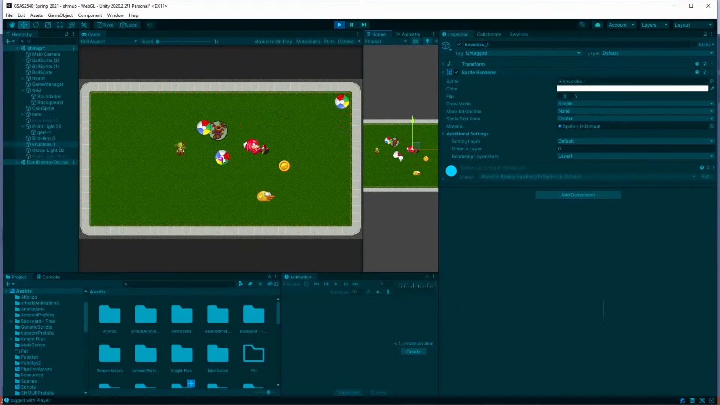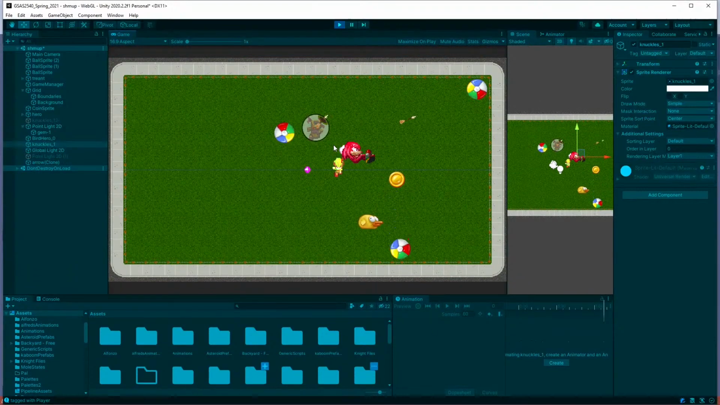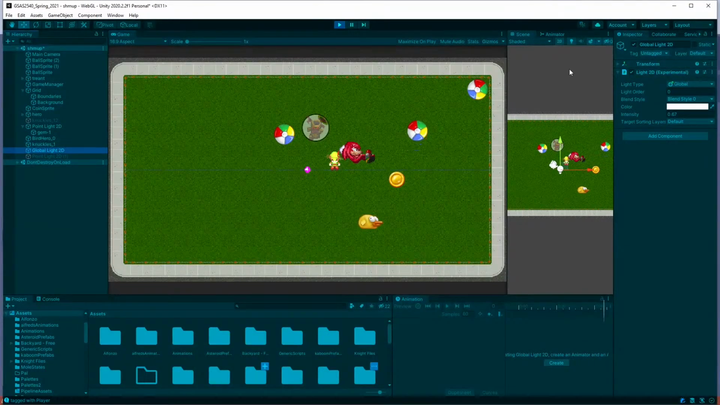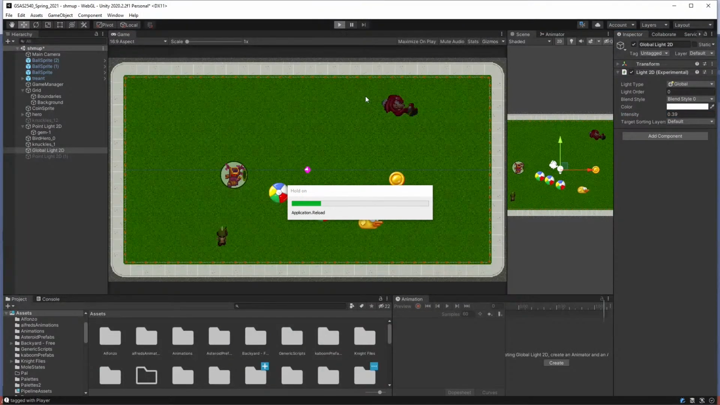Now, another cool thing that can happen is you'll notice if we look real closely here, let me drag this, make it bigger, that the hero is actually casting a shadow on Knuckles. And to make that more obvious, I'm going to turn down the intensity of our ambient light. Right? And I needed to move Knuckles too.